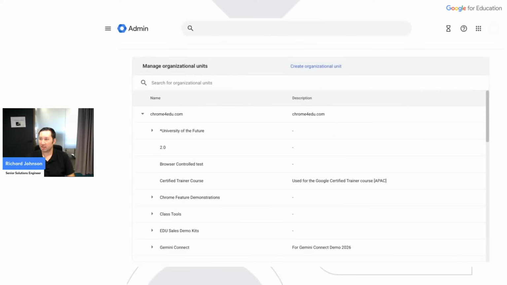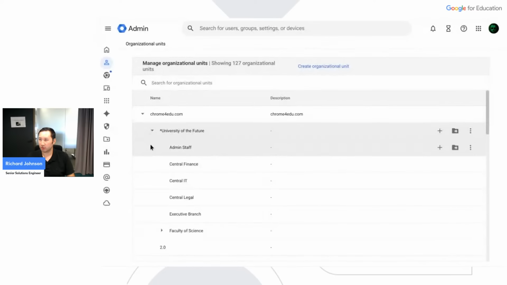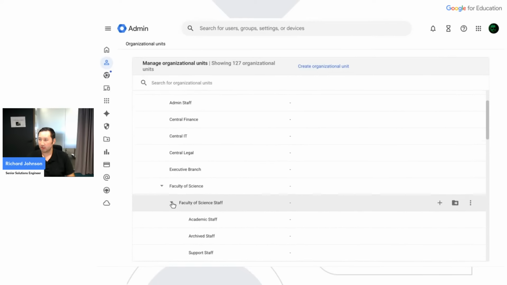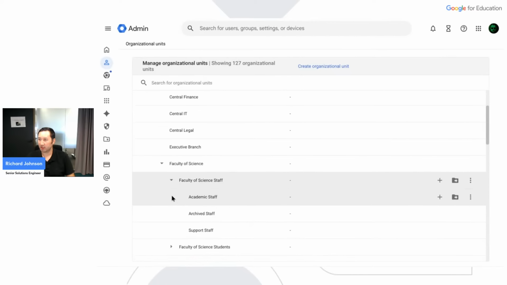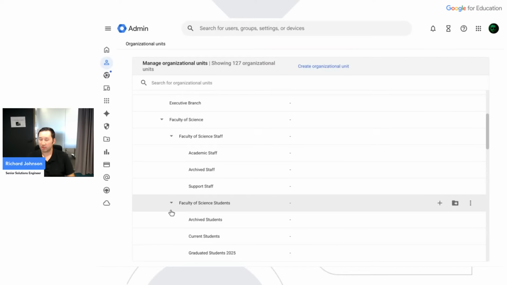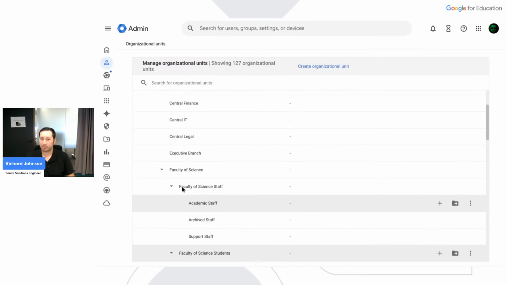I'm going to show you an example of organizational units. And you can see here, I've got the University of the Future. I've got all my central staff positions, all types of positions, my executive branch. I've got faculty of science staff, and you can see all the different staff types, and I've got the students as well. It's important to have these static buckets.